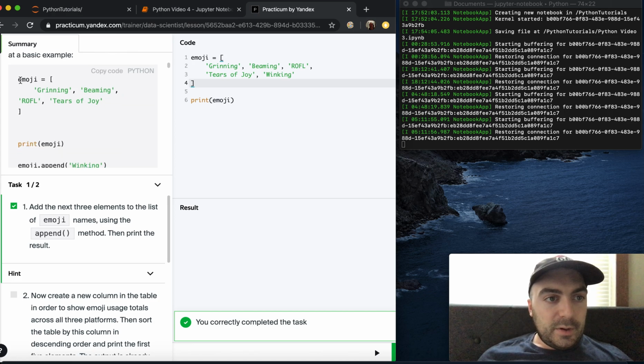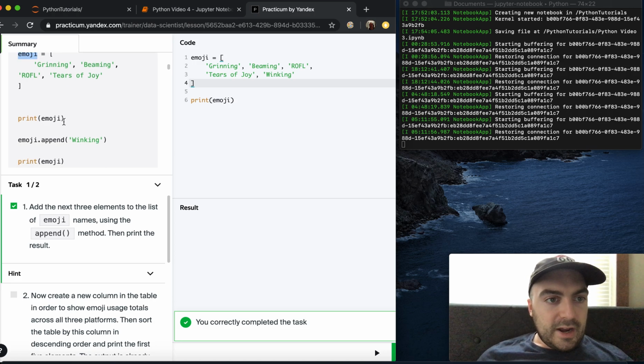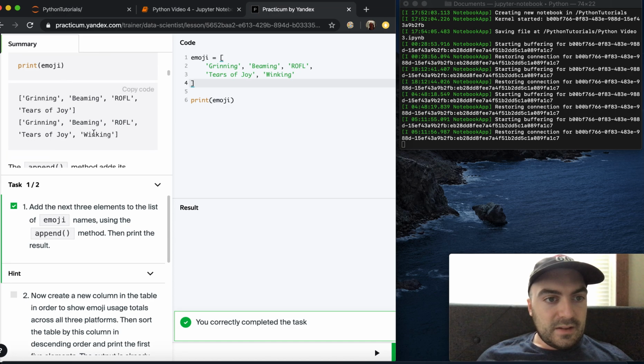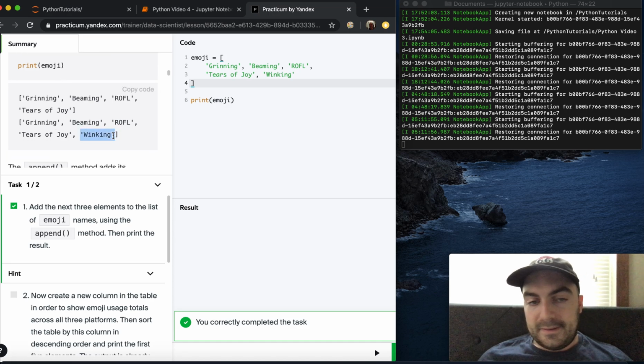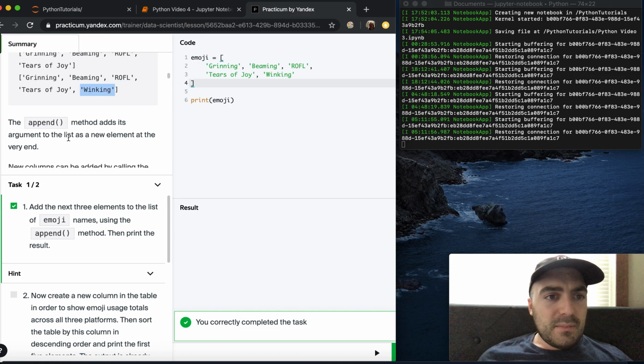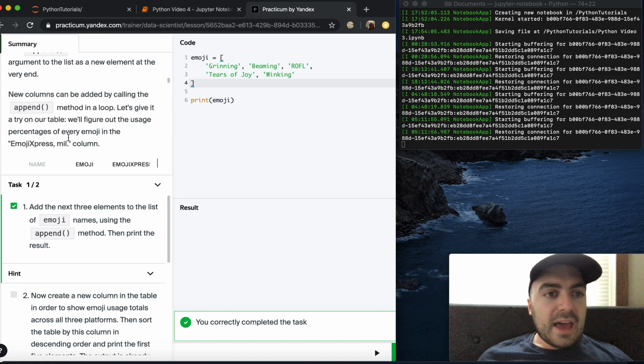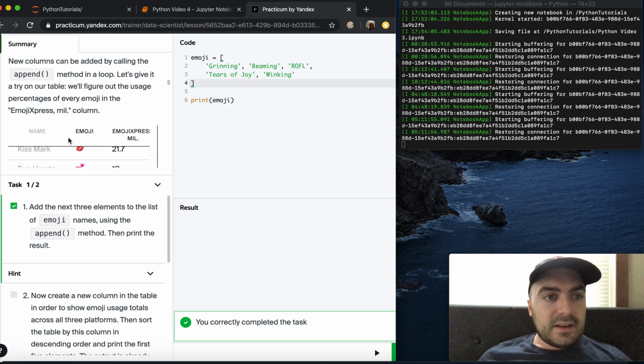So you can see here they originally had this list emoji that only has these 4 elements in it. They print it out and then they append winking to it and print it again, and now it has 5 elements in it. They've added winking, a whole new element to the list. The append method adds its argument to the list as a new element at the very end. New columns can be added by calling the append method in a loop. Let's give it a try on our table.